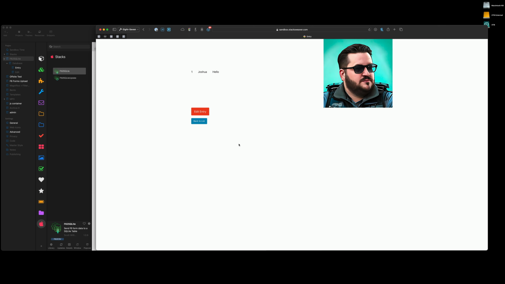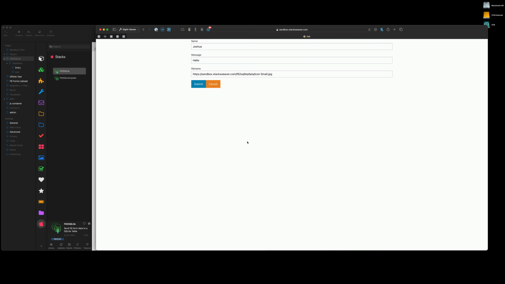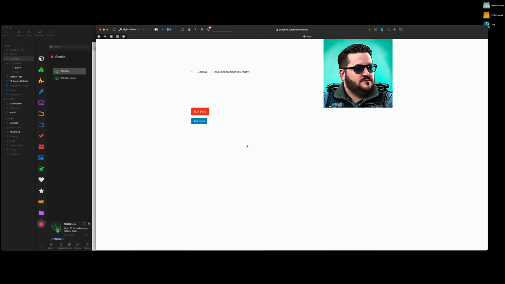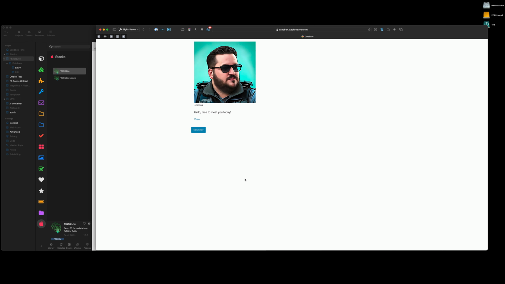We can view this entry as well as edit this entry. The edit function is part of the F62SQLite update stack. This allows us to actually update the fields that are in the record for the SQLite table. We'll just change the message from hello to hello, nice to meet you today. So see here now that we have updated this entry, you can also go back to the database list, and that record has been updated.